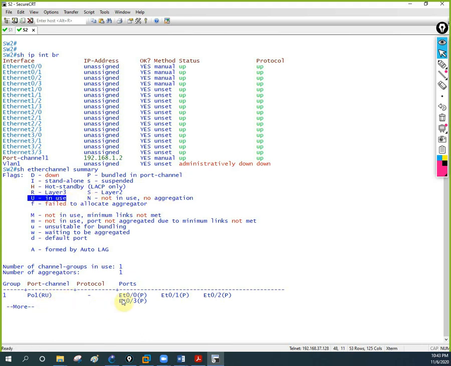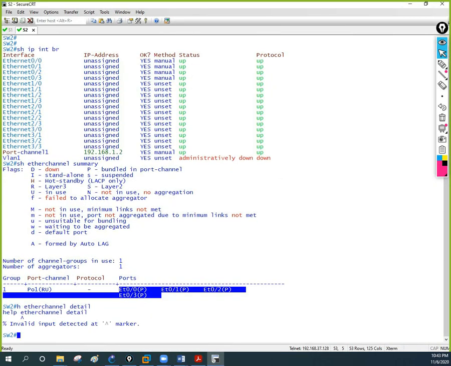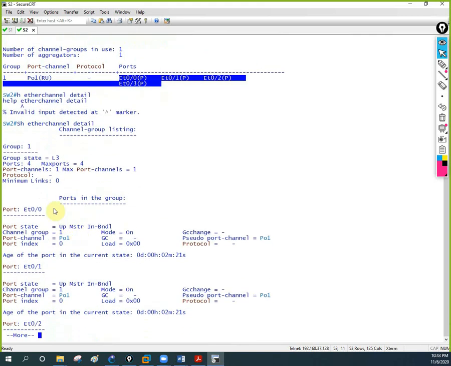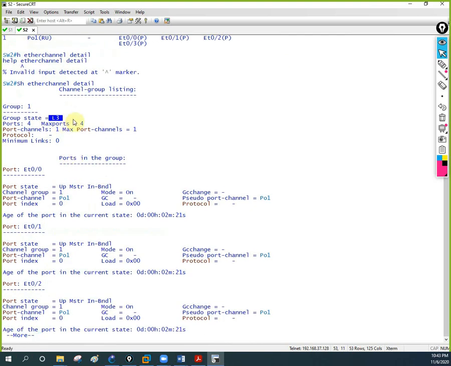And in this one, how many ports do we have? We have E0/0, E0/1, E0/2, E0/3. Okay. And if you want to check more detail, we can write show EtherChannel detail. Let me take and paste here, so we will have this detail here. If you see here, the group state is L3. Before we had L2, now we have L3 because we are doing it in layer 3.